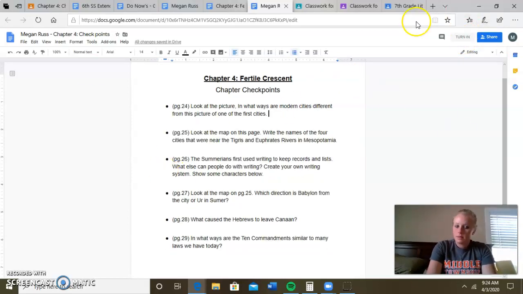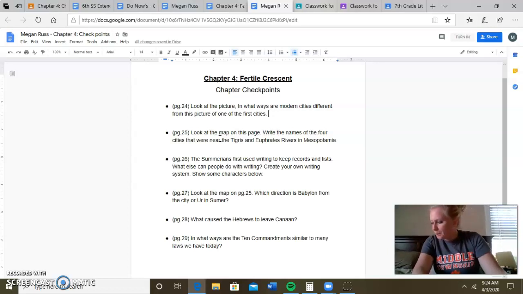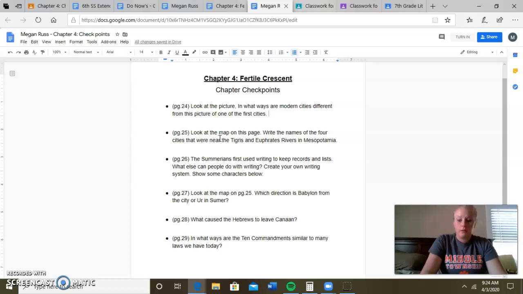None of you have done any of these checkpoints yet, and it's day 4. So make sure that you are doing them. I know that we're already on, we did Fertile Crescent. We did Ancient Egypt. So we should have 2 in already. All right, so make sure you're doing those checkpoints.